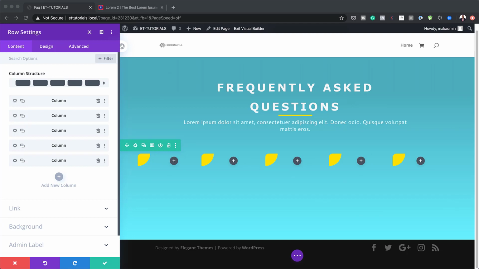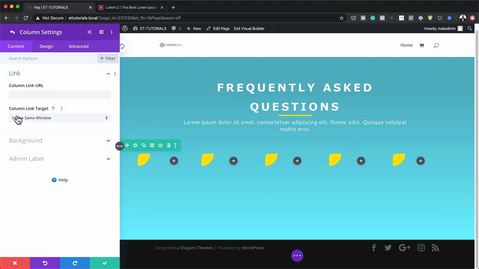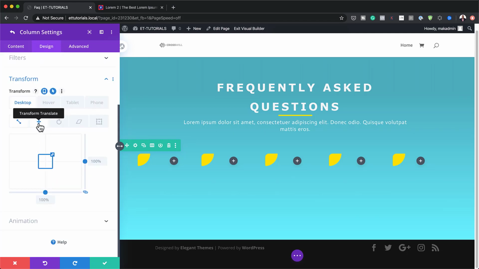There we go. So what we're going to do now is we're going to stagger these because we don't want them all in a straight line. So I'm going to go here now to my second column, click on design, transform, and transform translate. Now this one here is set to 4 VW. So I'm going to set this one here to 2 VW.